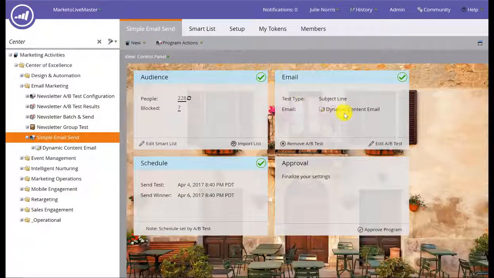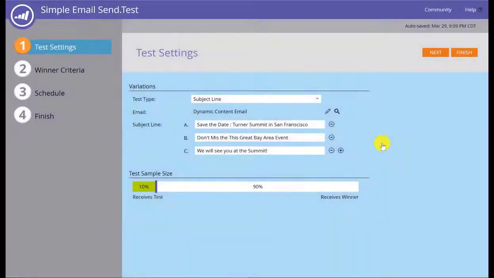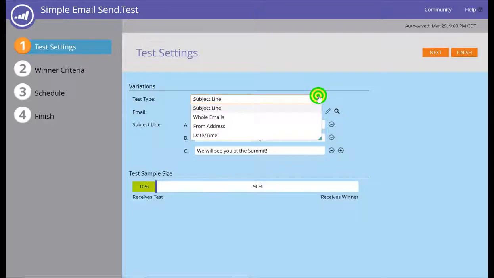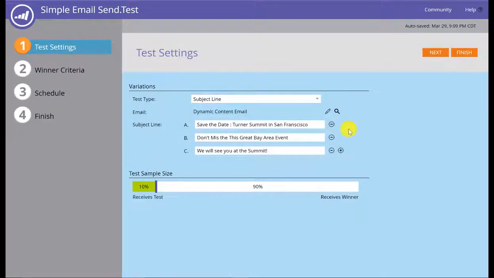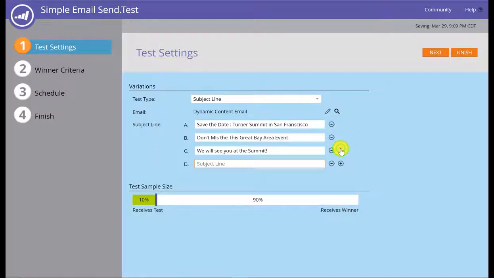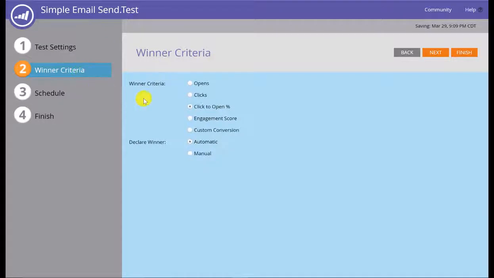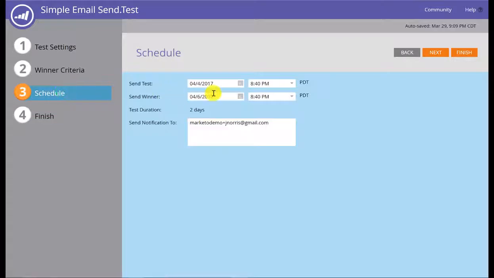Next, we might want to set up an A/B test so we can determine maybe the best subject line or even the best email. So here I've got several different options, as well as the subject line and email. I can determine what my A test, my B, I can even do multivariate testing by adding new lines. I can then use the slider down here to determine the size of my test audience and come to step 2 where I can declare what the winner criteria can be, even using custom conversions.